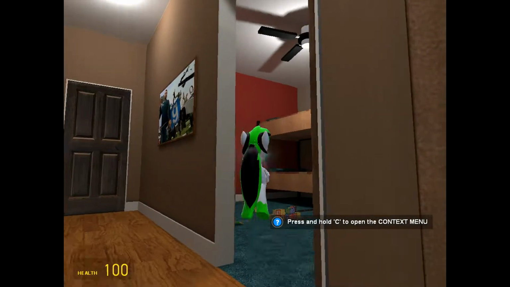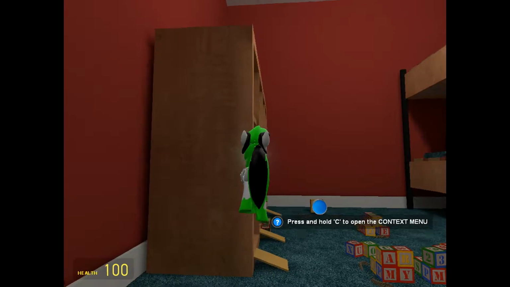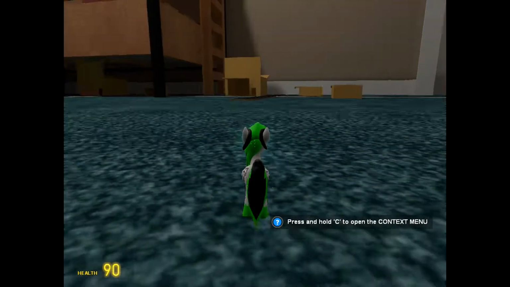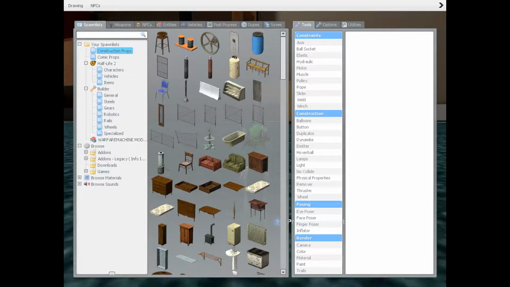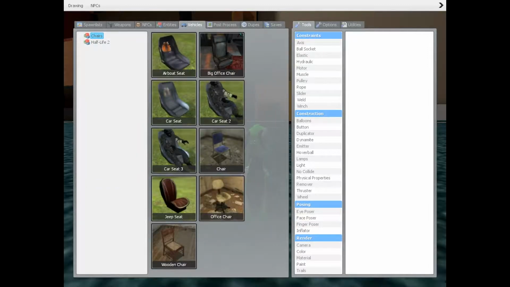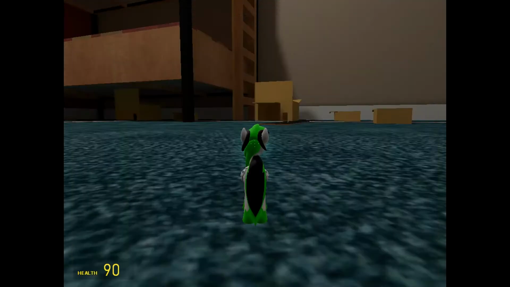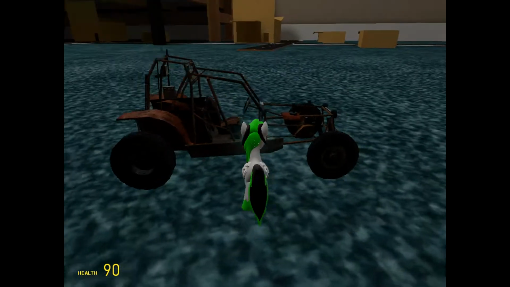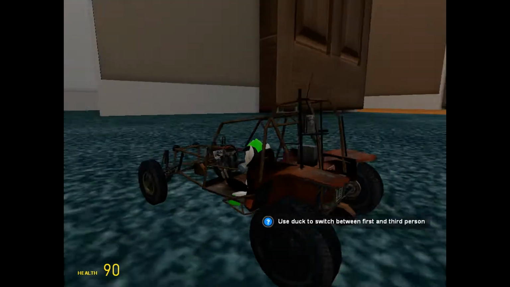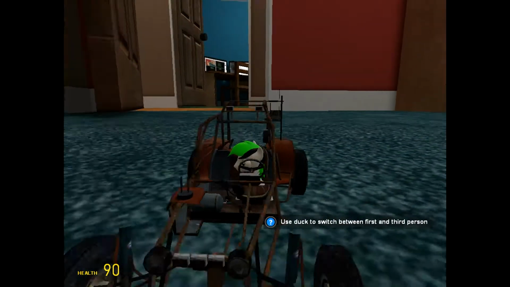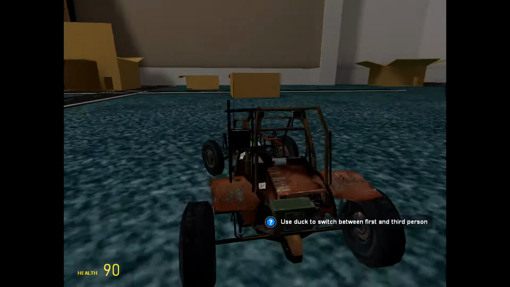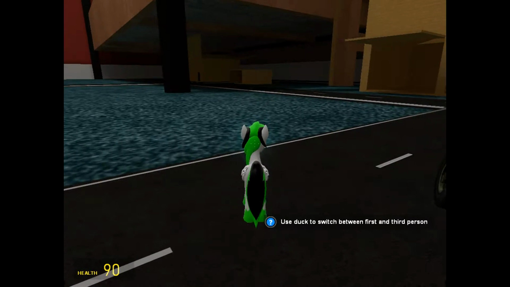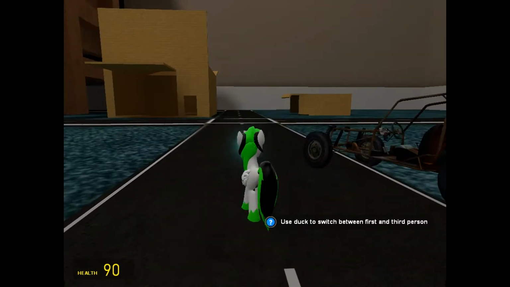Beware the flying pony. Shit. Oh, fuck. Let's get a car. Need a car. Vehicles. Half-life. I'll put you right there. Crouch? Yeah, I can crouch.